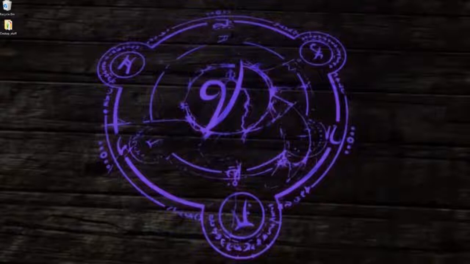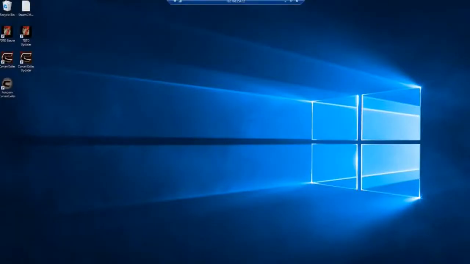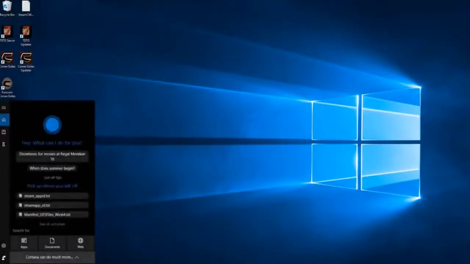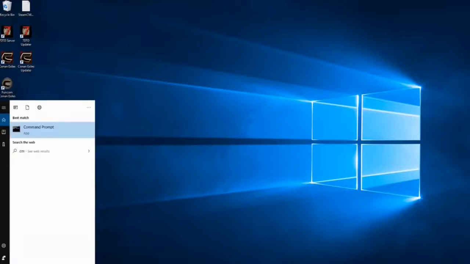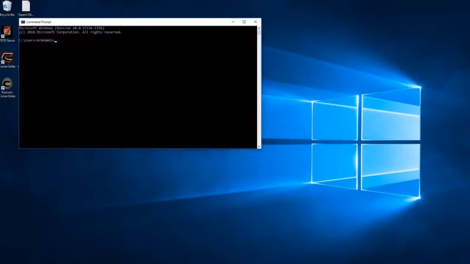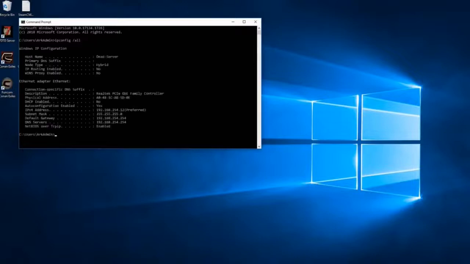So the first thing we want to do is log into our dedicated server. We want to go to Start. In the start bar, you're going to type CMD, which gives us our command prompt. In there, you're going to type ipconfig, all one word, space, /all. This is going to give us all of our IP information that we need to make our server a static, give it a static IP.